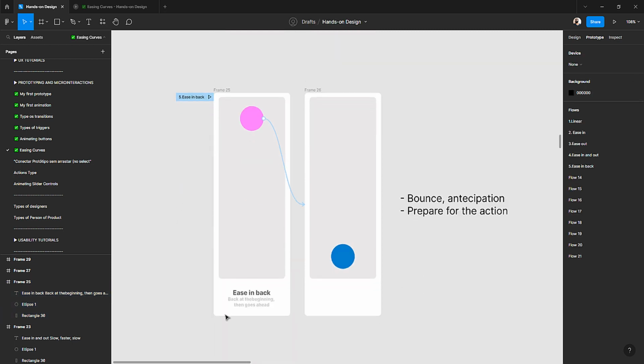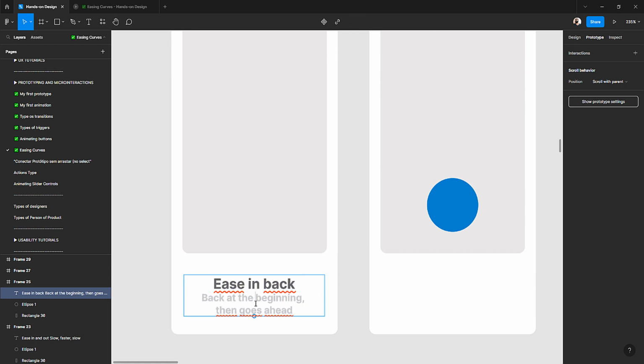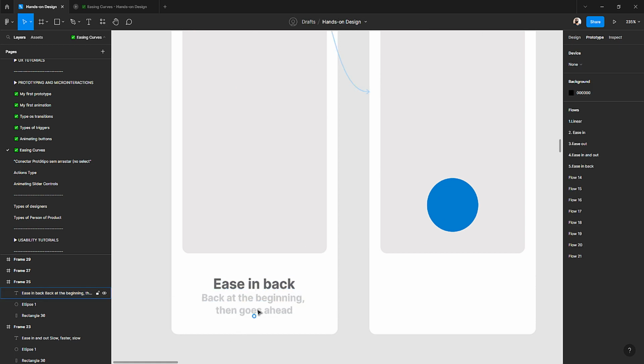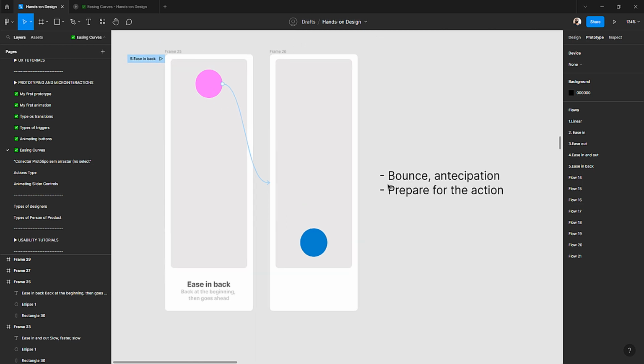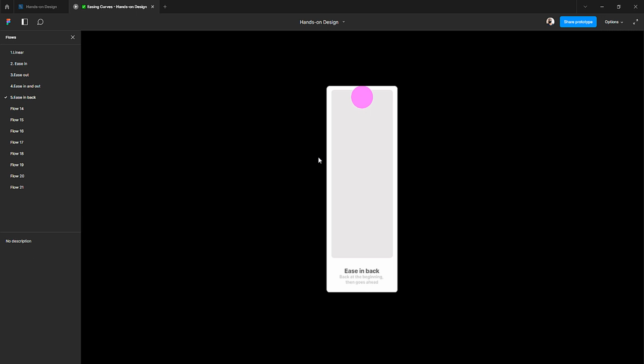This one here, back at the beginning, right? Then goes ahead. It's good for some bounce situation, anticipation, prepare for the action. Okay, so let's play. Did you get that? It goes back and then goes ahead. So we can imagine many sort of situations to apply these principles, this concept.